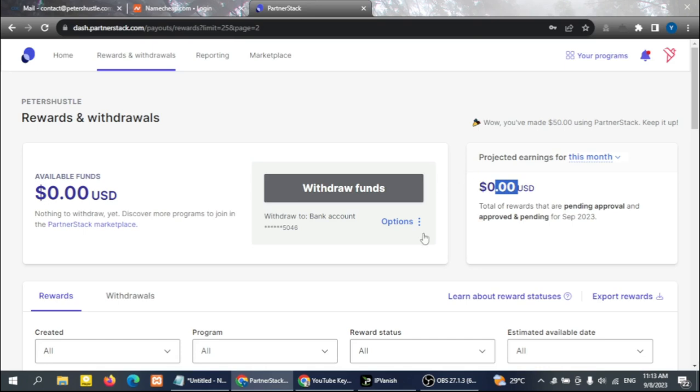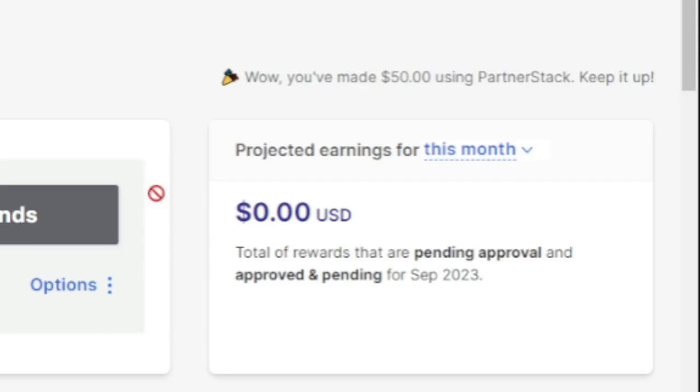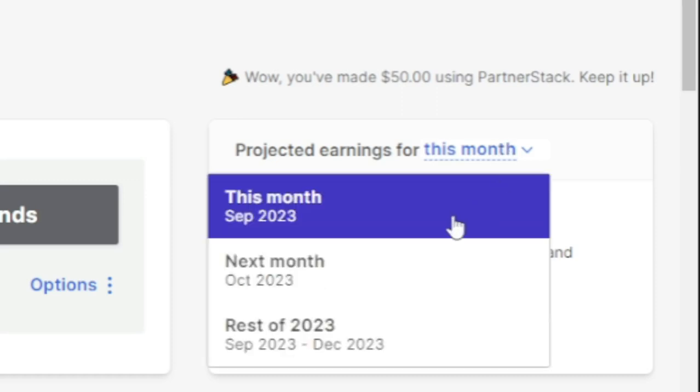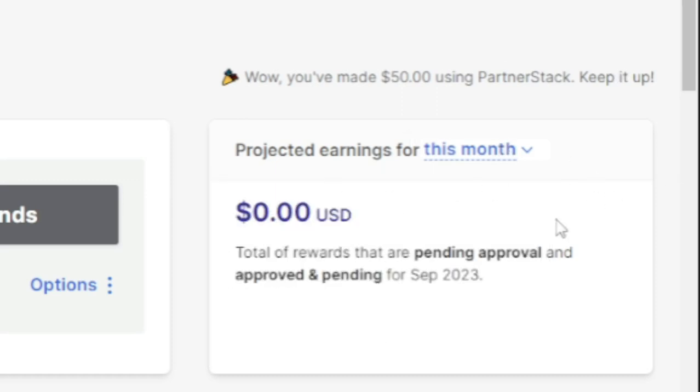That's the way Partnerstack works. Here where it says available funds, if my rewards are approved and paid, it's going to show there, and once it shows there, I'm going to be able to withdraw my funds. We can also see at the top right it says you've made $50 using Partnerstack. As of last month, is it possible for me to go to last month? Okay, I can't go to last month. As of last month, I had $50 right here, and I know I actually earned that one.